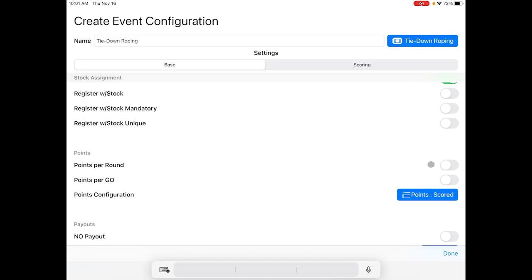Points per round. If turned on, points will be awarded per each round for this event. Points per go. If turned on, points will be awarded per each go for this event. The points configuration. This will default to whatever the default points configuration is in your account. If you wish to override the points configuration, you can tap this and change it to one of the other configurations. We will change this to timed, just as an example.